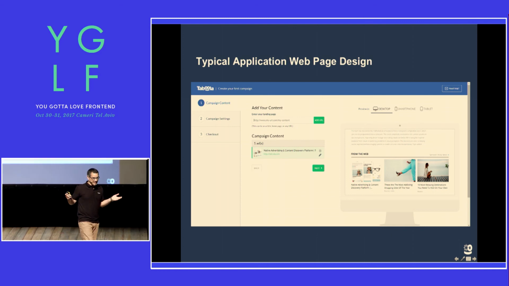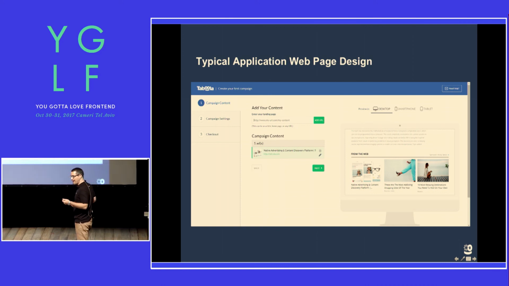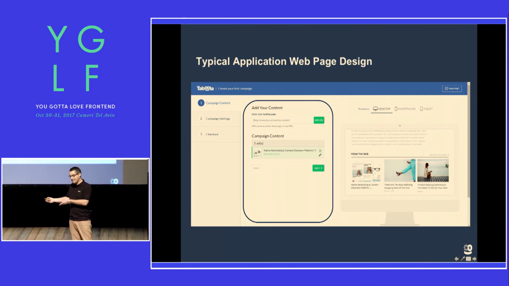Hello, everybody, again. My name is Gil, and what I'm going to talk about a little bit is your typical web page design. So your designer in the company comes to you and gives you some web page. And you're a developer, a front-end developer. And let's drill down in how you will probably want to work with that design.